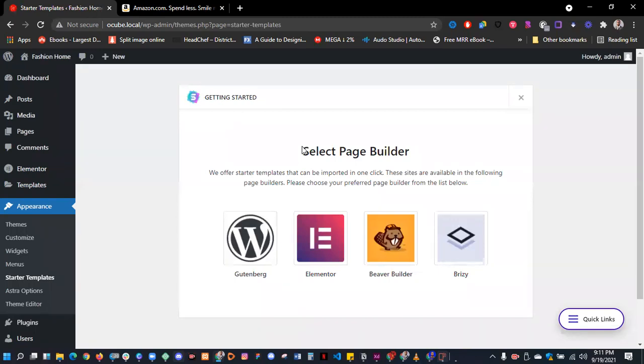Okay, once it opens, it will show you different page builders. Right now they support Gutenberg, Elementor, Beaver Builder, and Brizy. We are going to look at each of these builders differently in different sections. We are going to start with Elementor, then look at Gutenberg, and I will show you Beaver Builder and also Brizy.